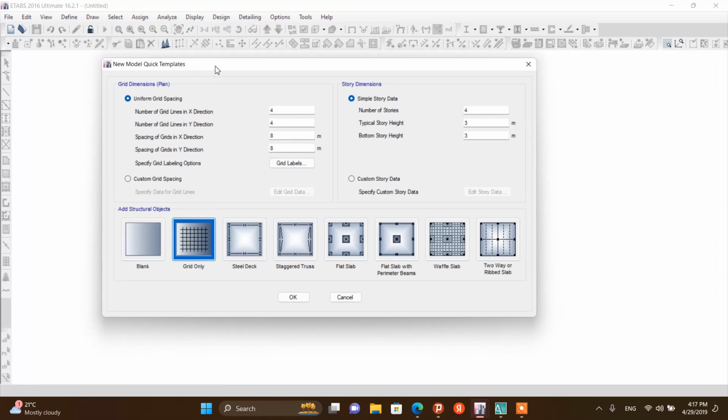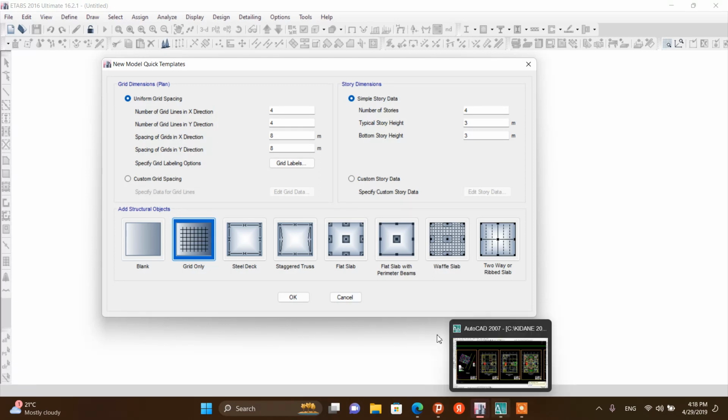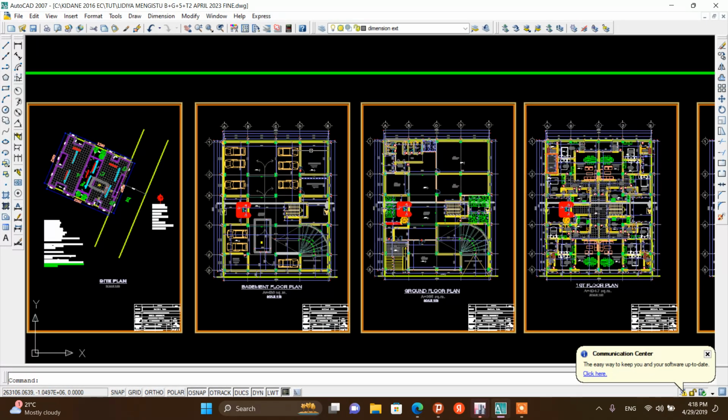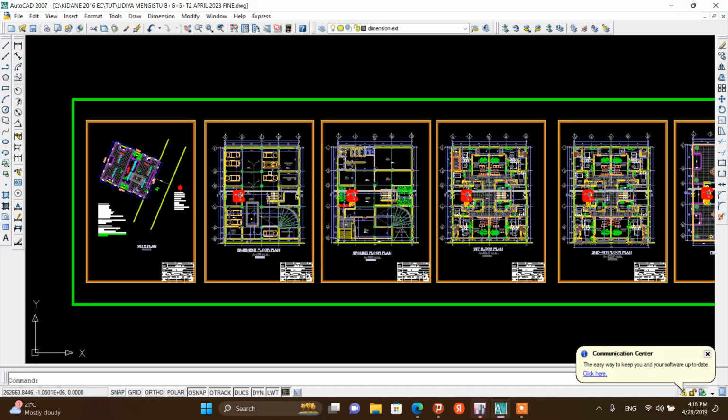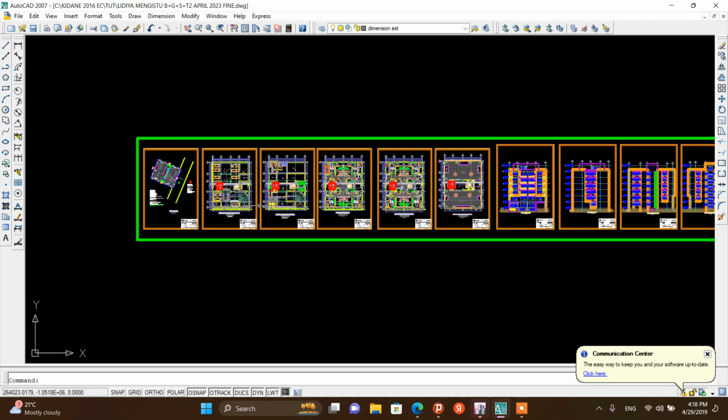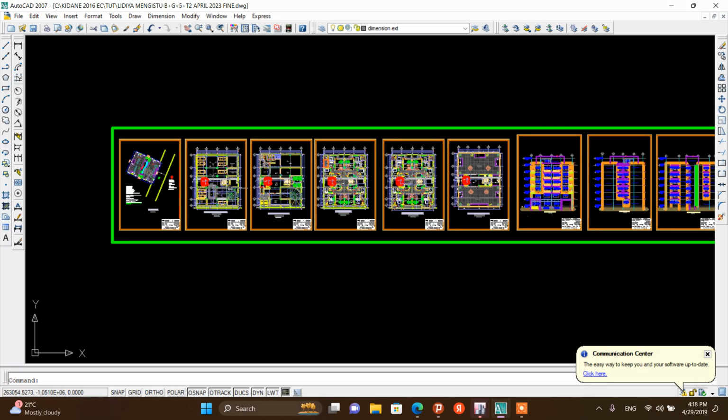From here the grid line initialization box is coming. So number of grid lines in X direction, number of grid lines in Y direction, spacing of grid in X direction. Okay, we have to show the architectural plan to fill in this data.